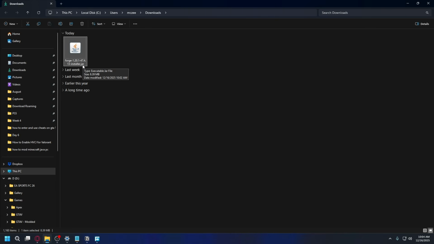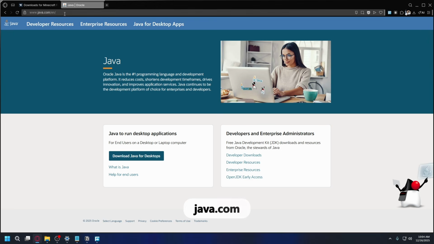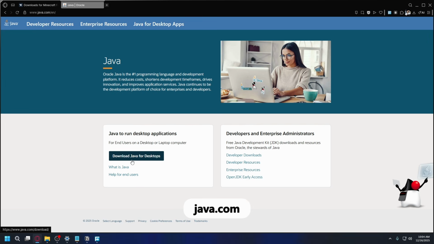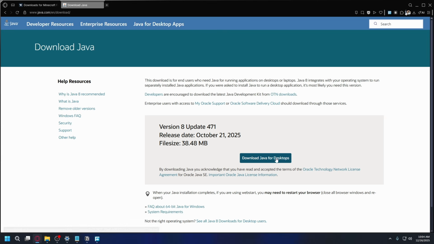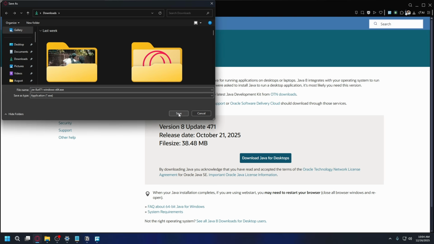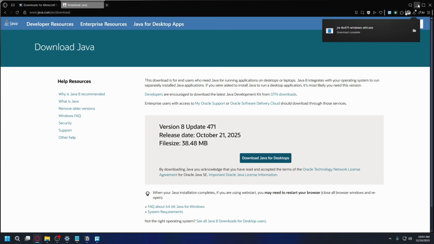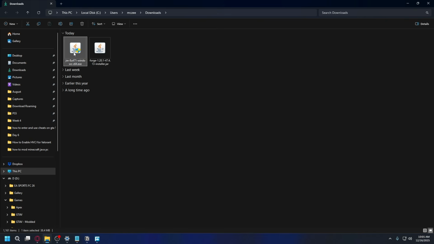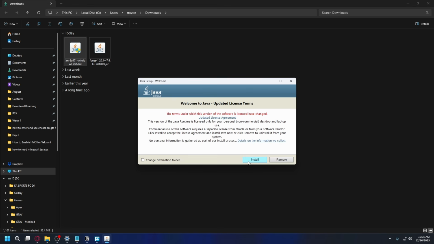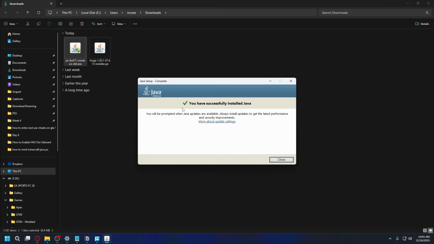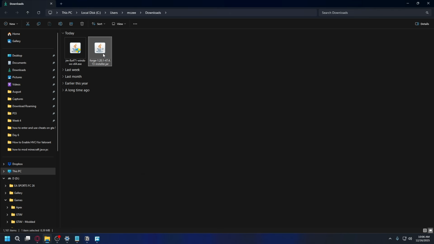It's in a jar extension, so to open it, you will need Java installed on your PC. To download Java, you can go to java.com and once you're here, you can click on download Java for desktop and then click download again. And just like before, hit save and the download will start. Go back to your downloads folder or wherever you save it and just install Java on your PC. Double click on the exe file, follow the prompt to install it, hit install. After it's done, you can close it and now you can open up the Forge installer.